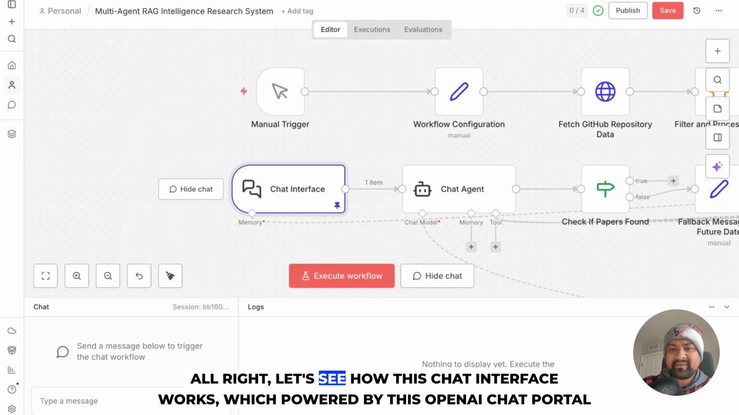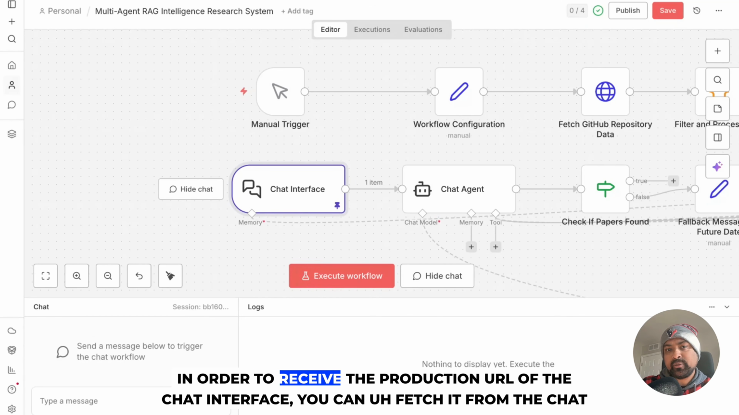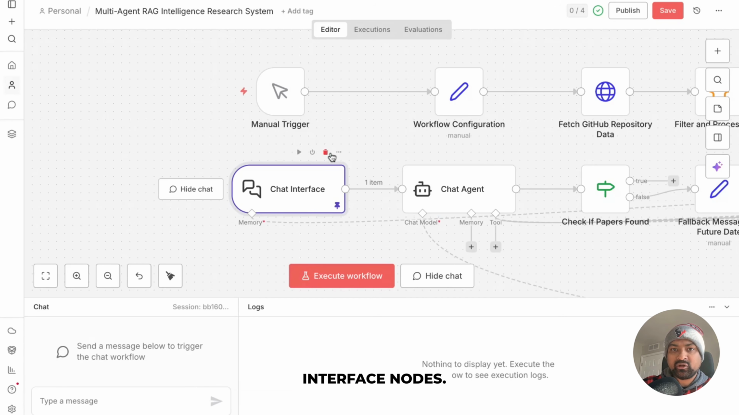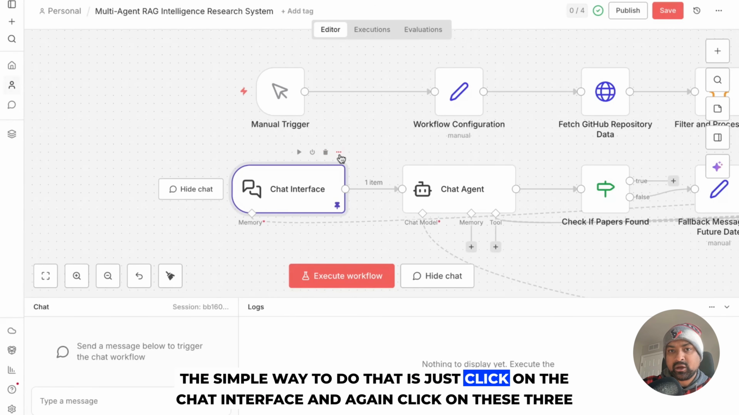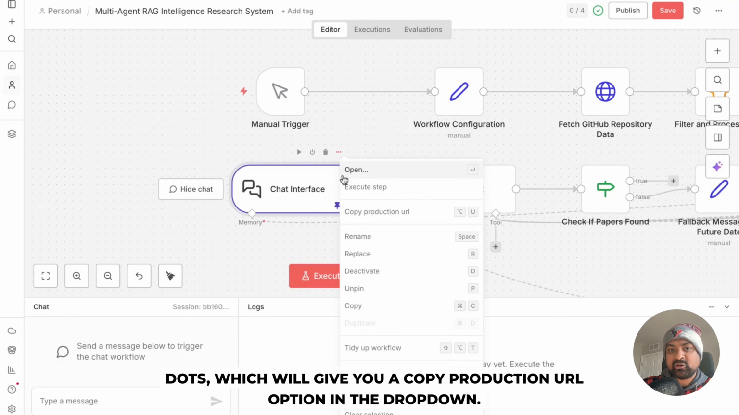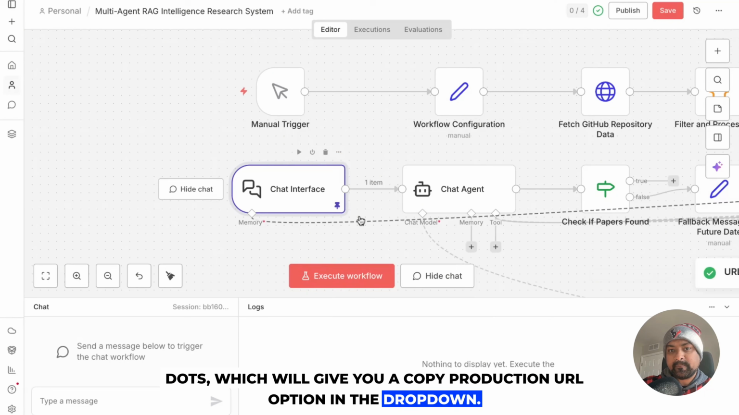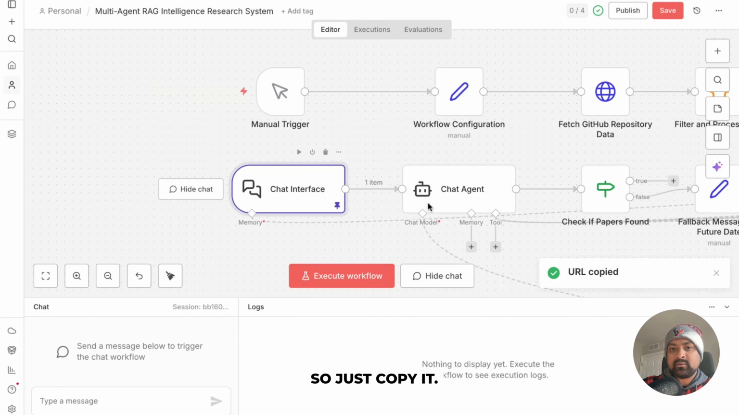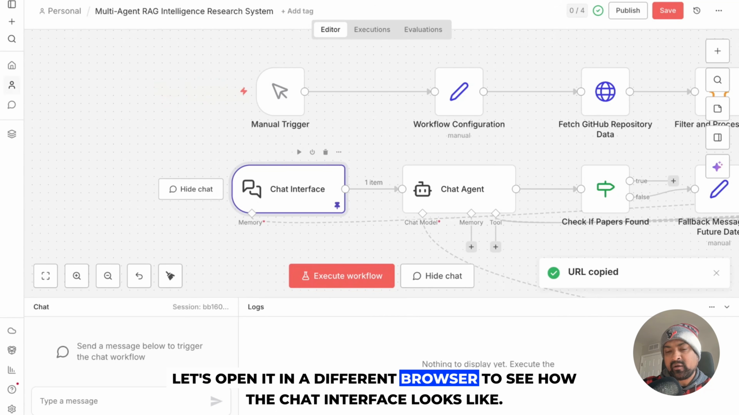All right, let's see how this chat interface works, which is powered by this OpenAI chat model orchestrator. In order to get the production URL of the chat interface, you can fetch it from the chat interface node. The simple way to do that is to click on the chat interface and again click on these three dots, which will give you a copy production URL option in the dropdown. So just copy it. Now let's open it in a different browser to see how the chat interface looks.